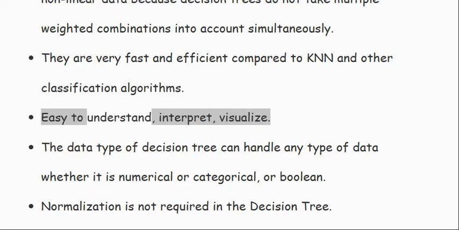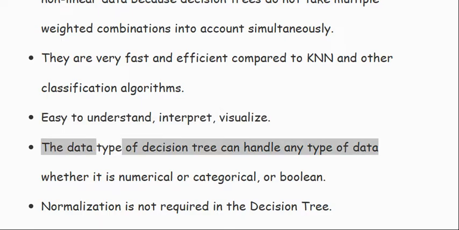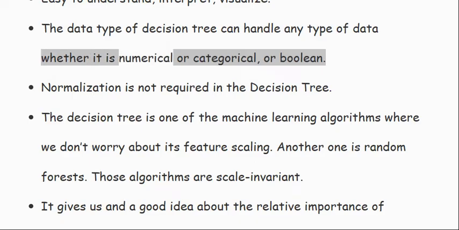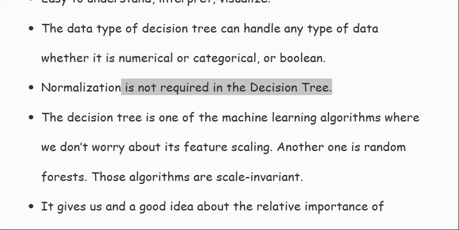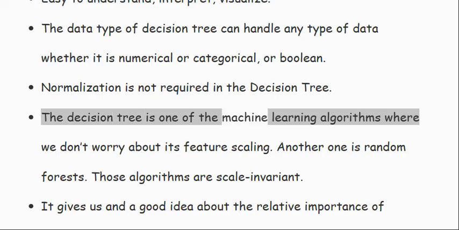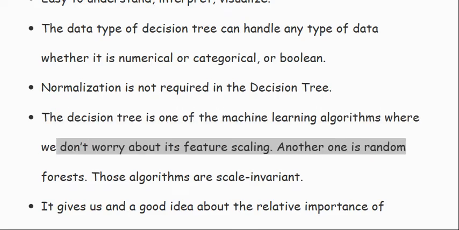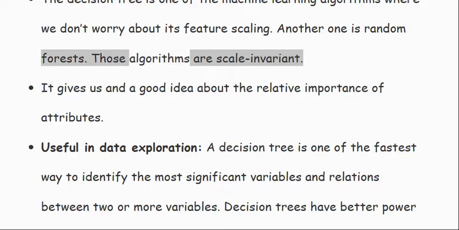Easy to understand, interpret, and visualize. Decision trees can handle any type of data, whether it is numerical, categorical or Boolean. Normalization is not required in the decision tree. The decision tree is one of the machine learning algorithms where we don't worry about feature scaling. Another one is random forests. Those algorithms are scale invariant.